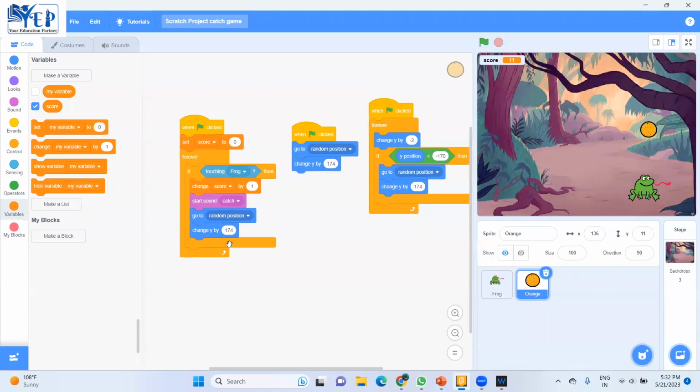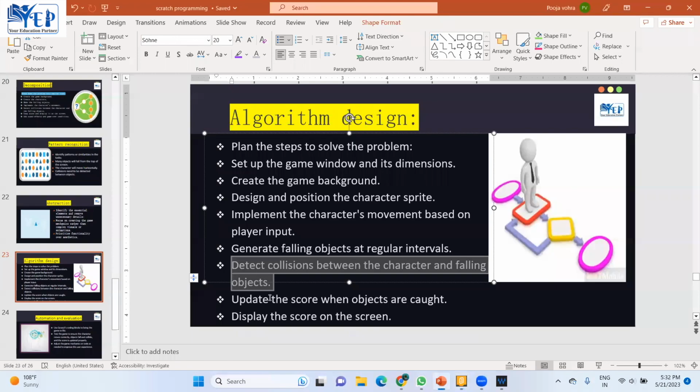Forever, keep on doing this. If touching frog, if it is touching the frog, then change score by 1, make a sound, and again go to a random position, change by 174. Got my point? So all of this is happening here. Then update the score when objects are caught. Display the score on the screen. Like this is happening. This is algorithm design. Got my point? That is how we are going from one step to another.